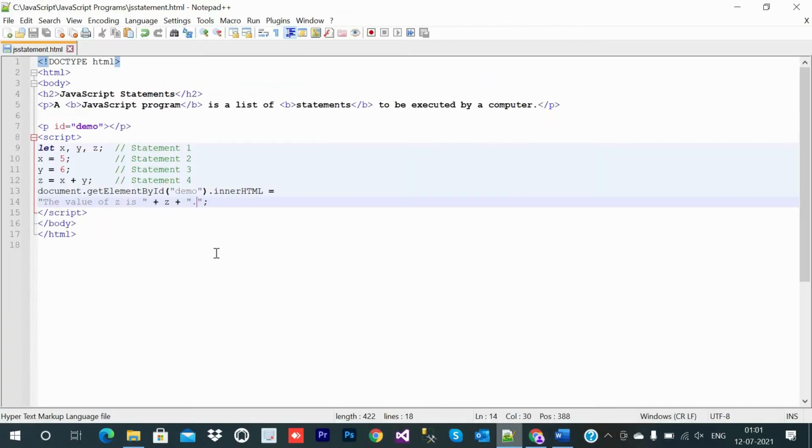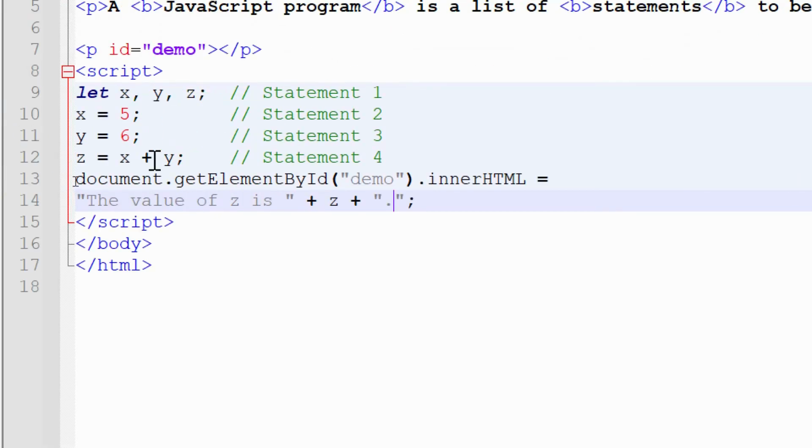Suppose you don't want to do addition, you want to do multiplication. How will you do it? You can just change X into Y here, and what will happen, the value of Z is, or you can say the multiplication of X and Y is, you can do it that way also.